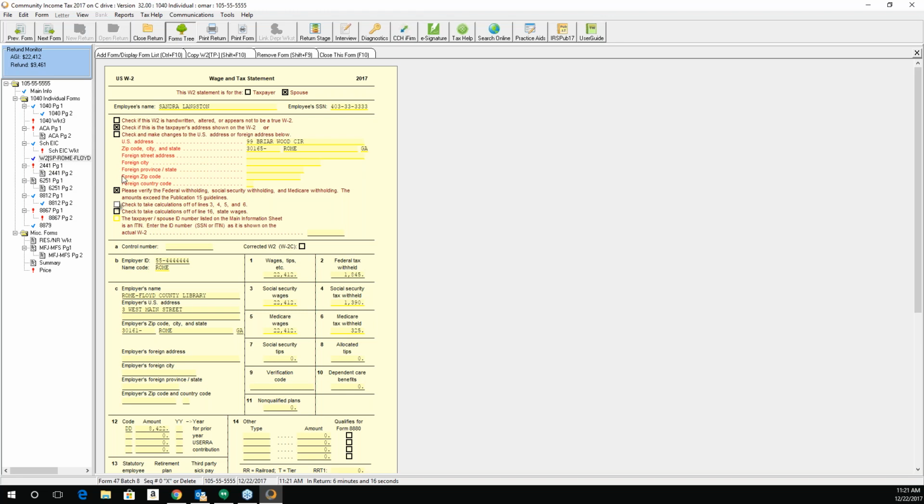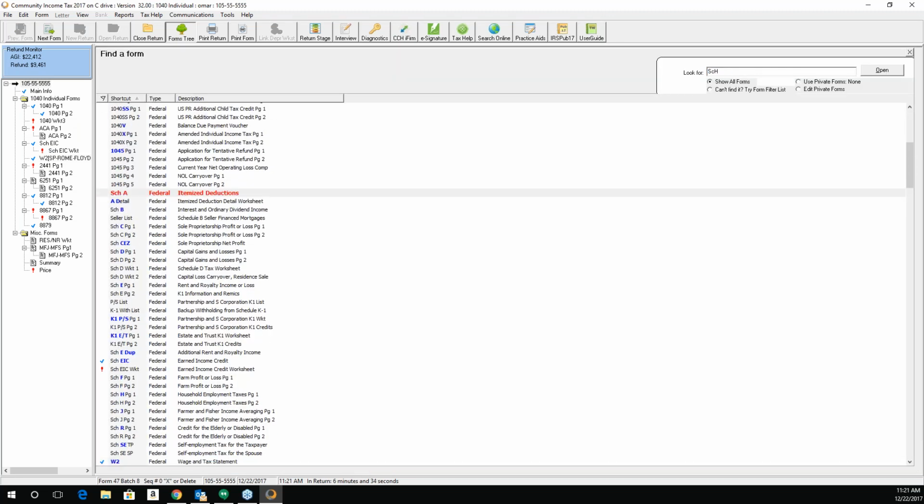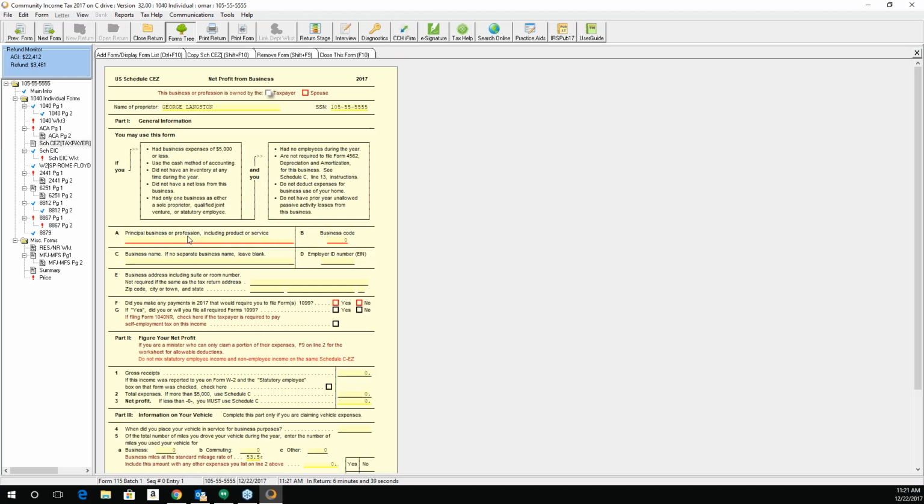So the next section we have to input on this practice return is for George, and he has a 1099 miscellaneous. Now we know it looks like he's self-employed, so this will go on a Schedule C. What I'll do is add a form. It doesn't look like he has anything to write off, so we can just use the C-EZ. So we'll put taxpayer, principal business is construction.